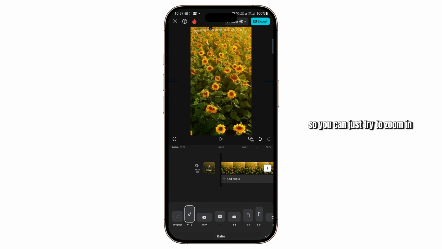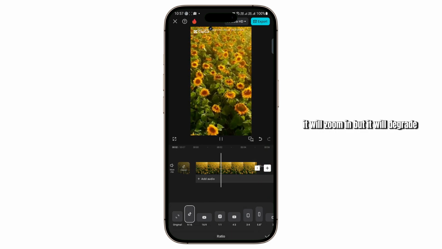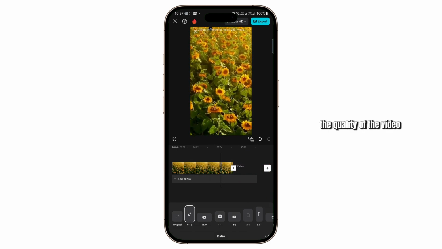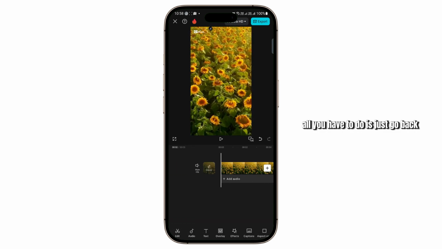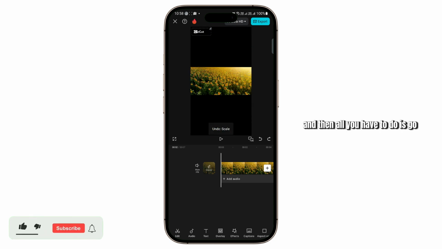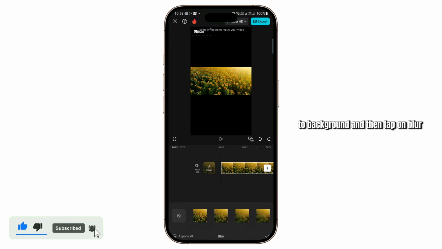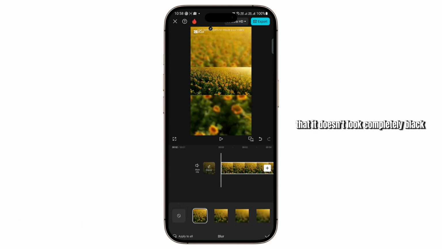So you can just try to zoom in to the video, and if you play it, it will zoom in, but it will degrade the quality of the video. So if you don't want that, all you have to do is just go back to its original size, and then all you have to do is go to background and then tap on blur. Select a background blur so that it doesn't look completely black, and then tap on export.